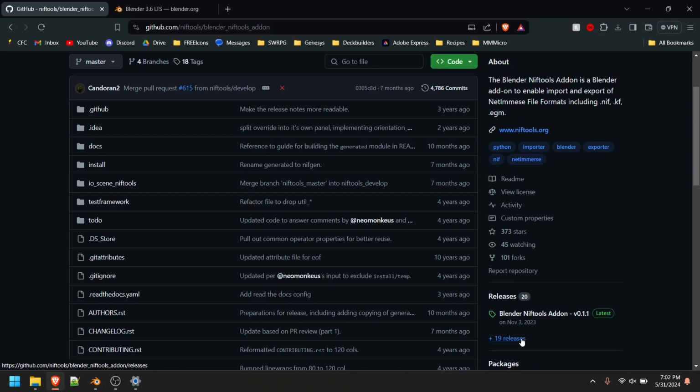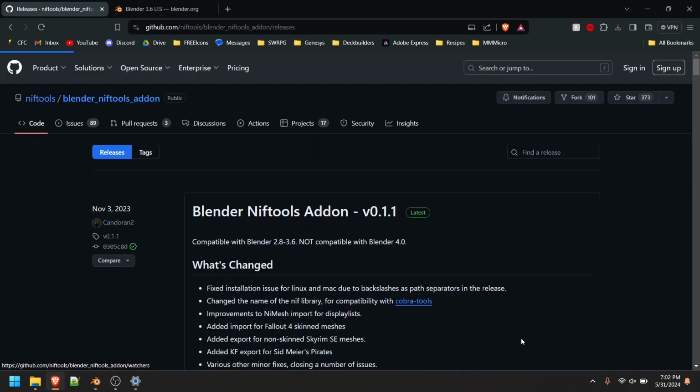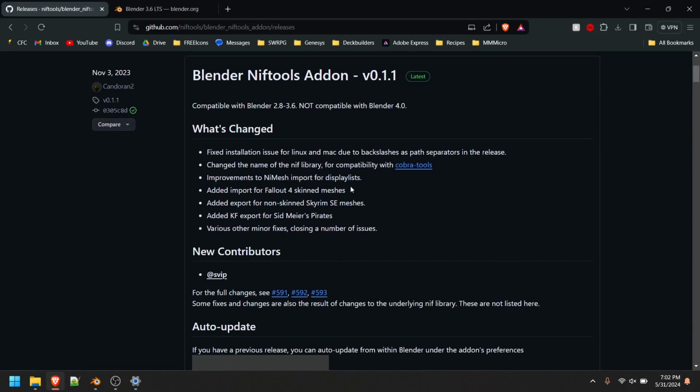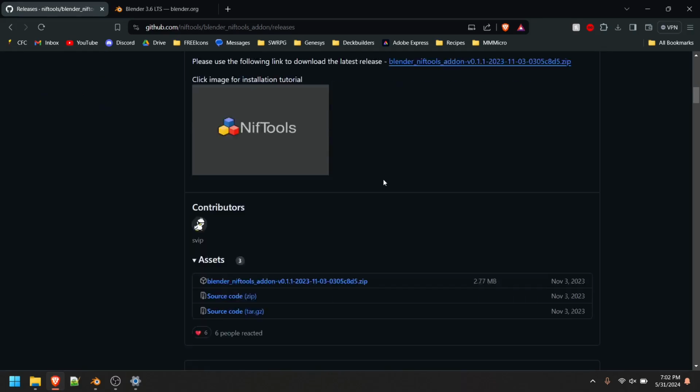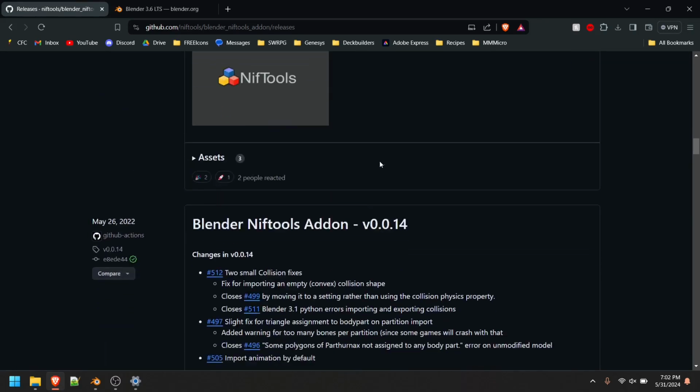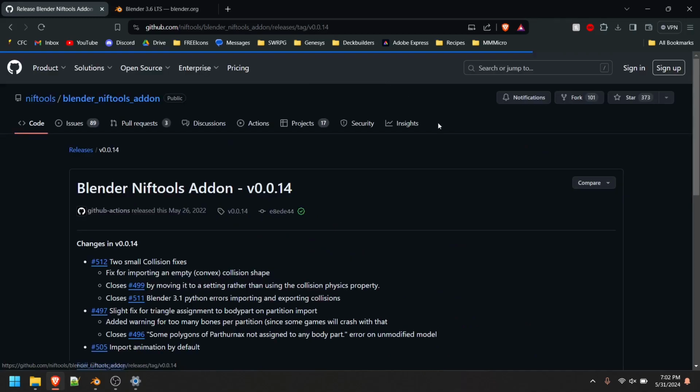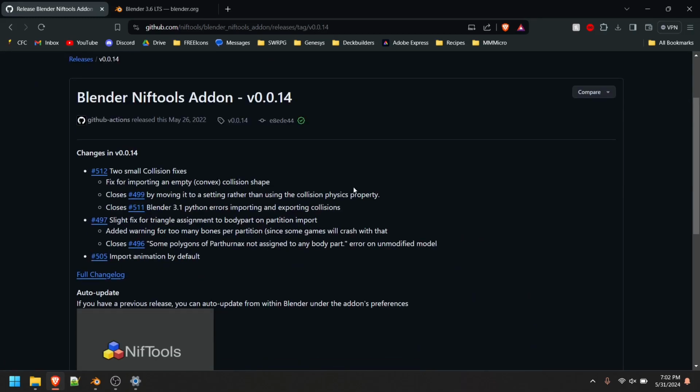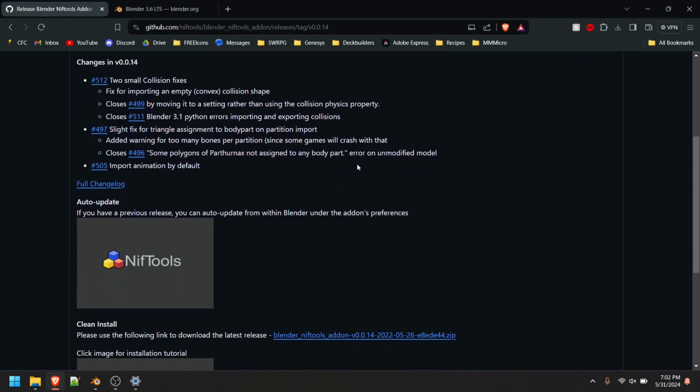So I'm going to click 19 releases. I'm going to scroll down. Don't use this version. We're going to download this version. Version 0.0.14. All right, this version allows us to export Civilization 4 files without Blender collapsing and telling us, no, I can't do that.